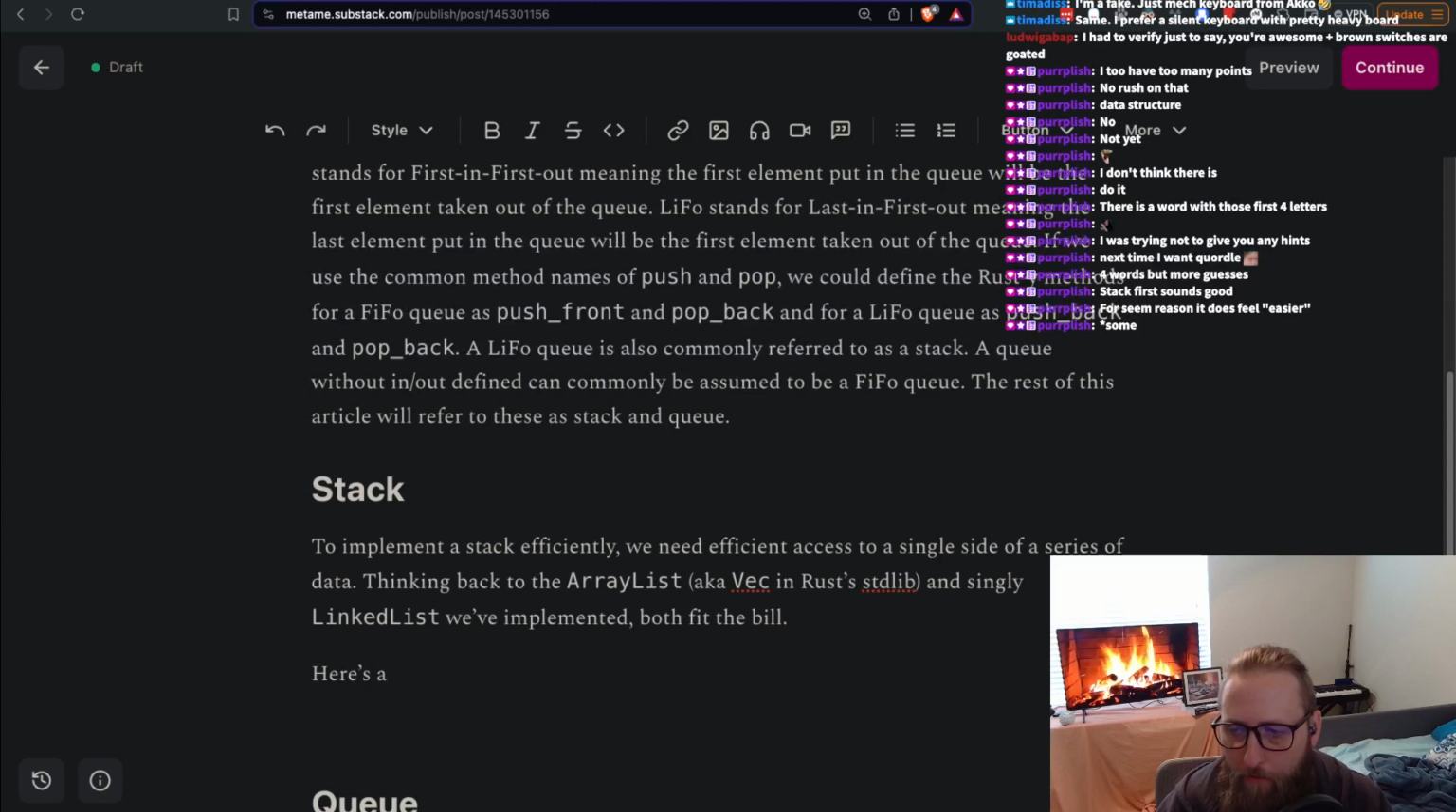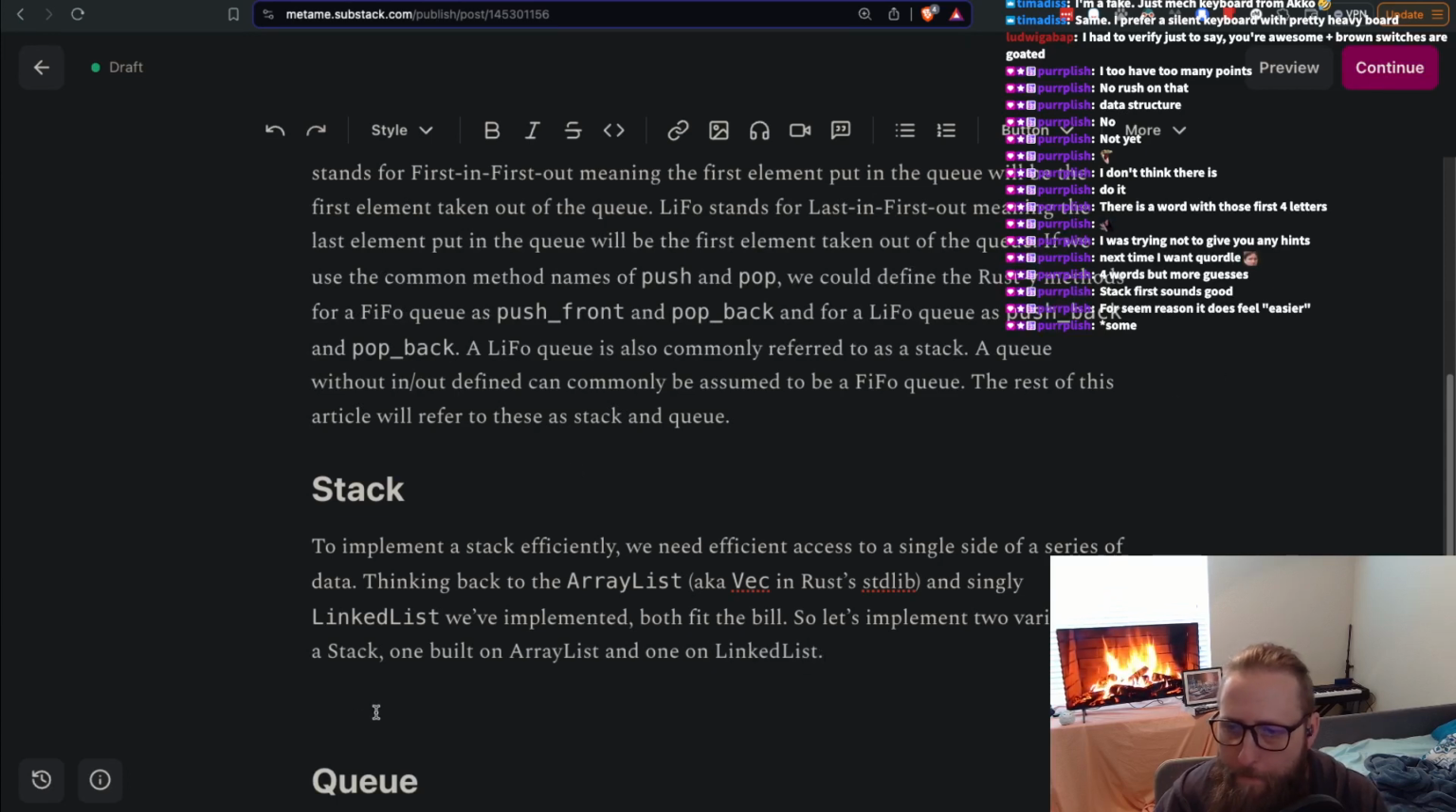Here's a stack. So let's implement a stack. Implement 2 variants of a stack. One built on array list and one on linked list. Okay. And then here we will.